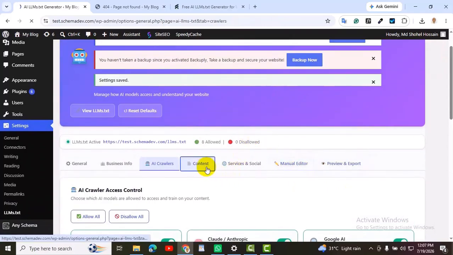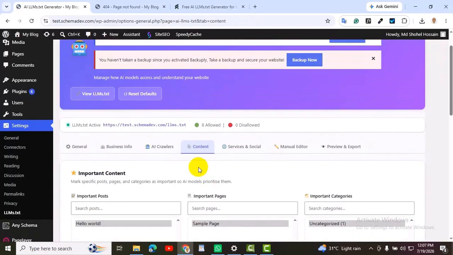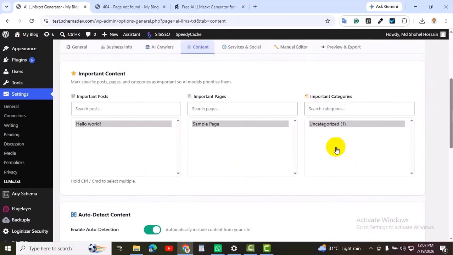Now click on content. As this is a dummy website, I do not have much content here, so it only shows post, hello world, page, sample page, category, uncategorized, and so on. When you add this plugin to your actual, real website, then you will have a lot of posts, pages, and categories there.